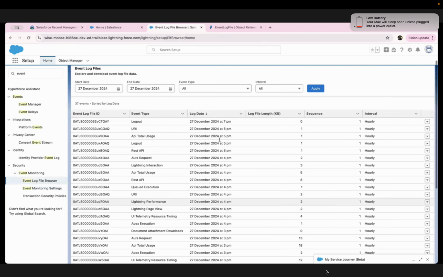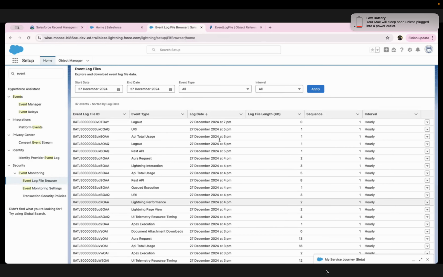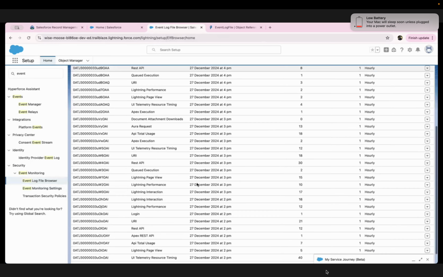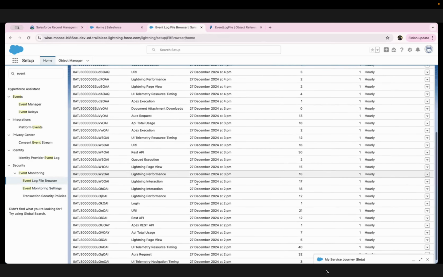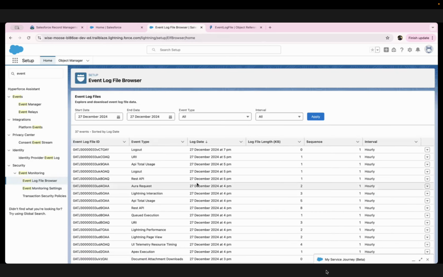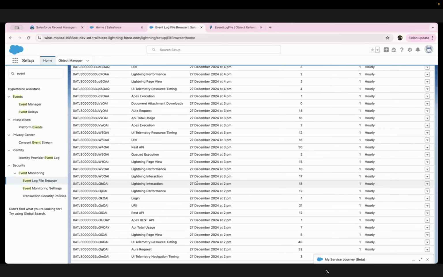There are different types of events, like logout, URI, or REST API. So you can see what APIs have been called and how much time they have taken, everything related to the API. So we have different types of events. Today we are going to cover the permission set event. So we have an event called permission.